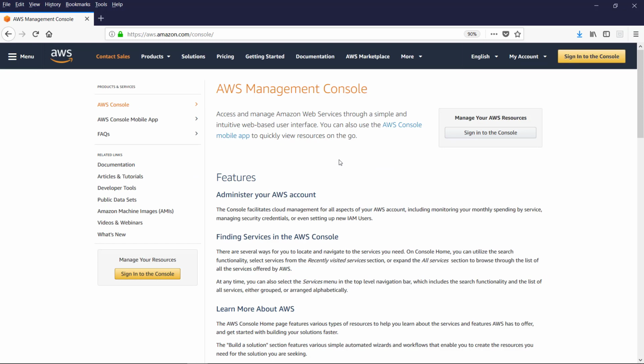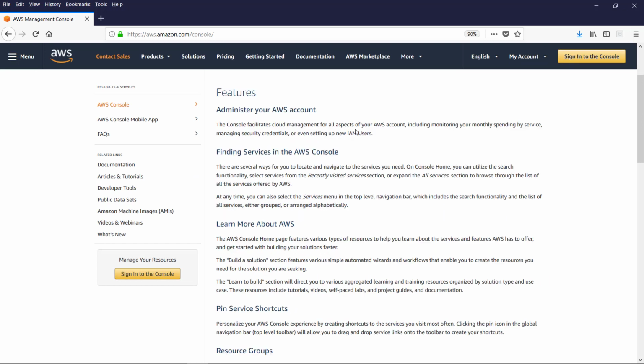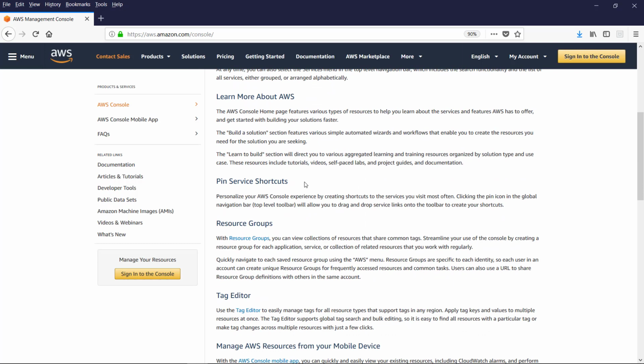These are the features of AWS Management Console. You can administer your AWS account. You can find the services in the AWS console. You can personalize your AWS console experience by pinning the service shortcuts.